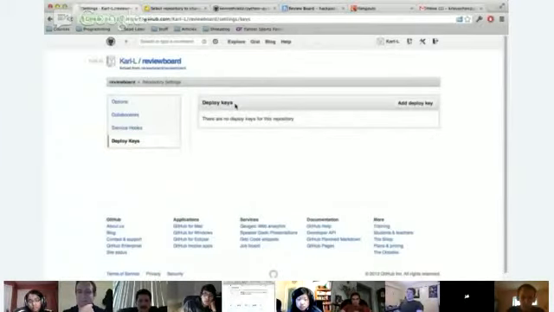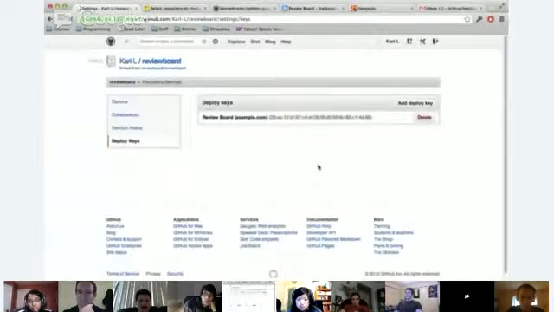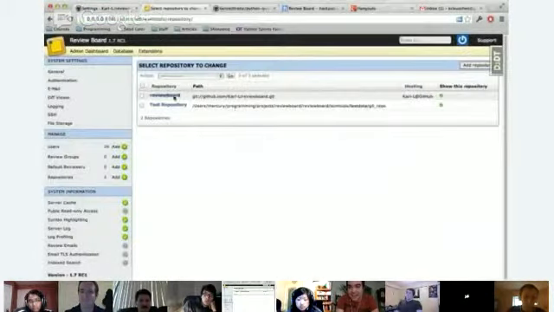And if I switch over to my deploy keys, I should have my review board key in there. So now if I need to use it, need to do any kind of access via API that needs the key, it's all there for me. And that's pretty well it.